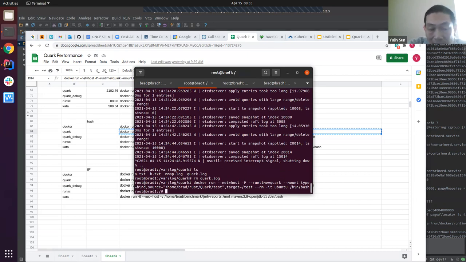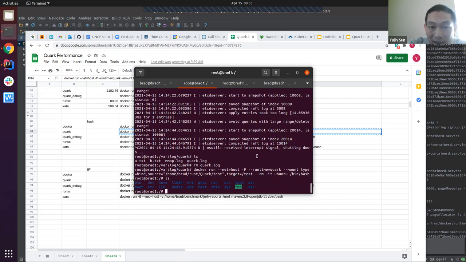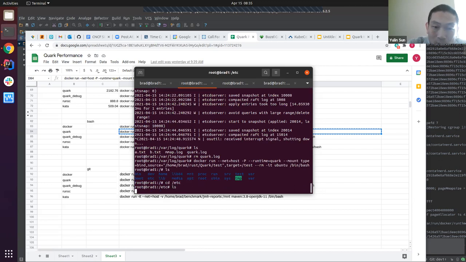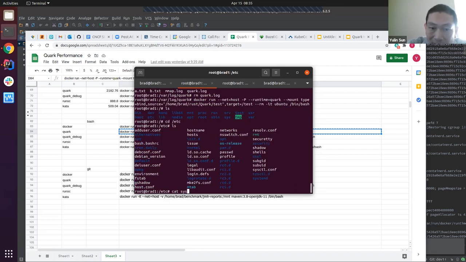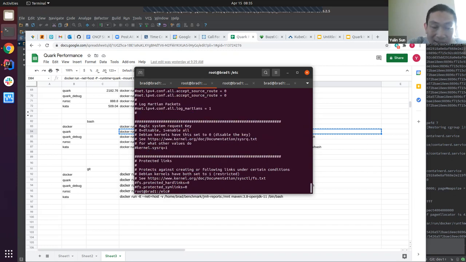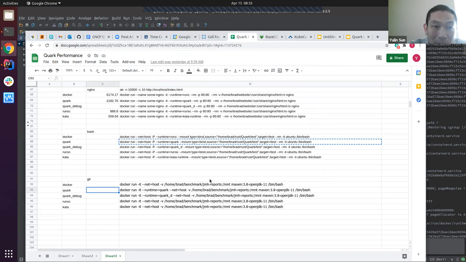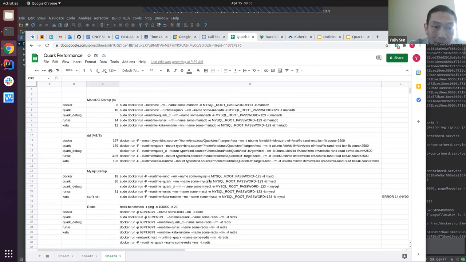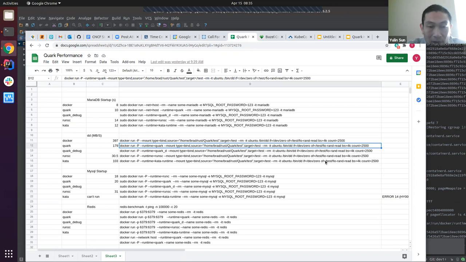This uses Quark to start Ubuntu, and we can see we have a common shell. Go to /etc. We can do a cat, for example, of the system file. Just like this, it is a straightforward thing. And here I can give more demo, for example dd, for some disk performance.